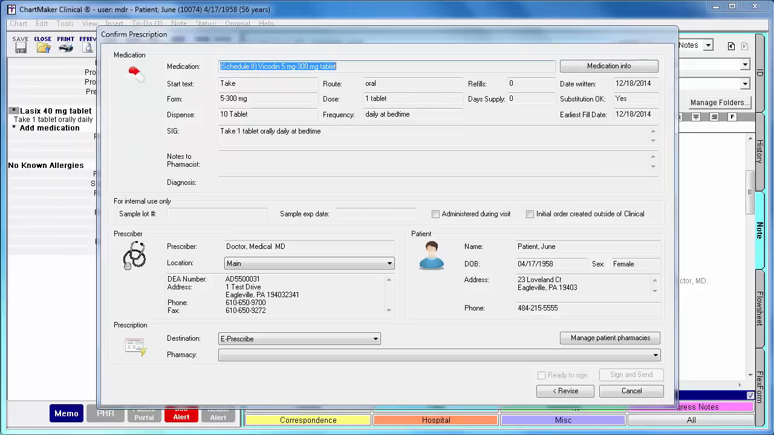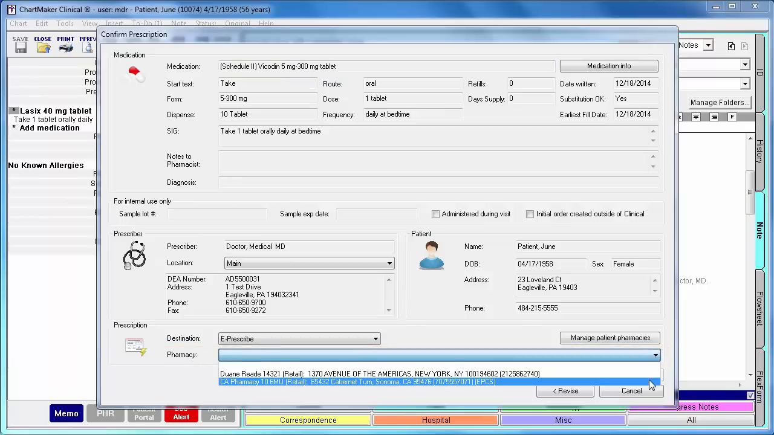The confirmation screen now has a few new fields as well. First, if your provider practices in multiple locations, then make sure to select the correct location from the dropdown. Then select the patient's pharmacy. In order to send a controlled substance electronically, the pharmacy must participate. You will see the EPCS designation next to any pharmacy that accepts electronic scripts for controlled substances.